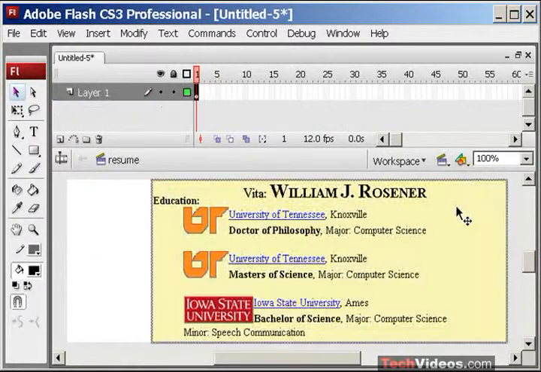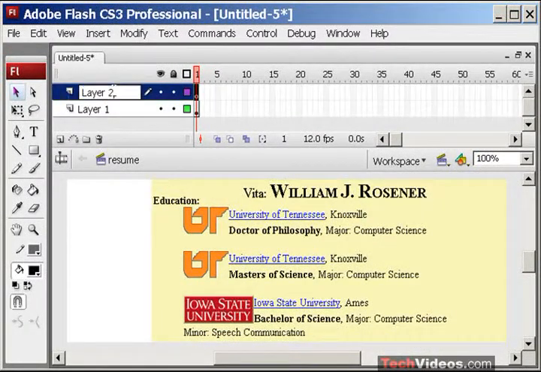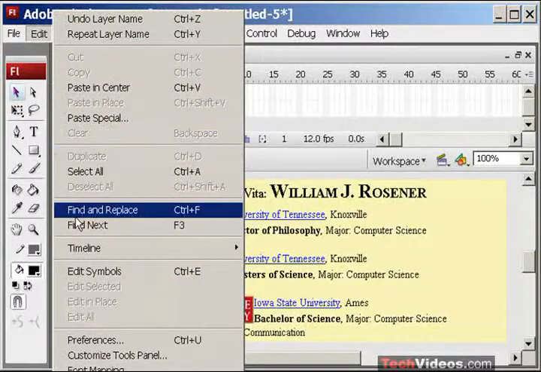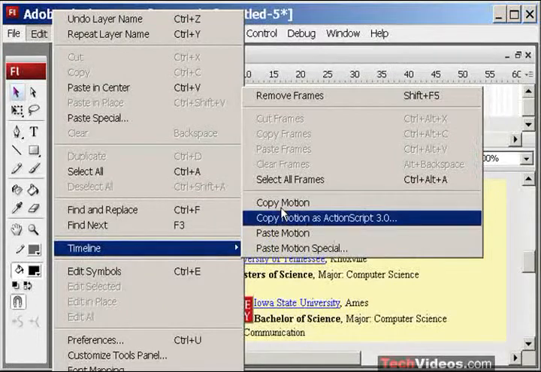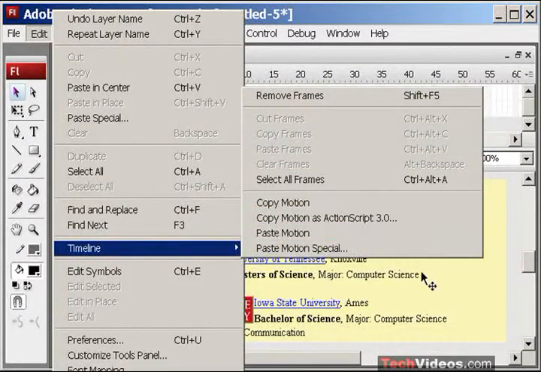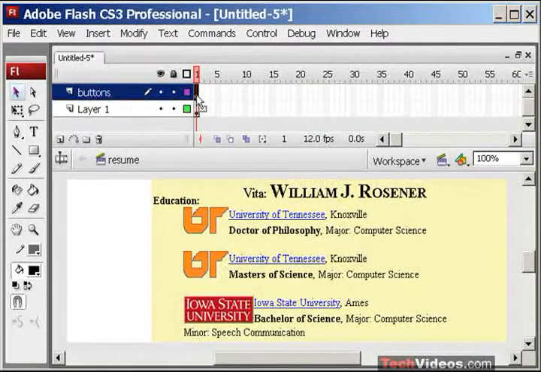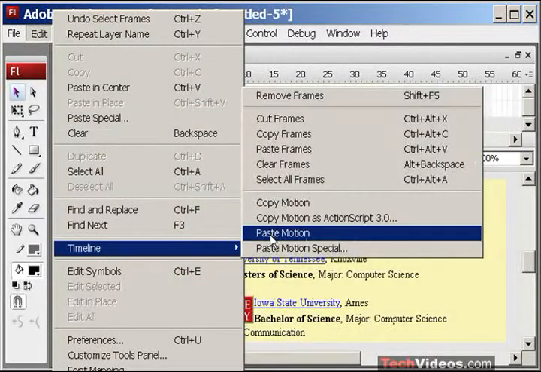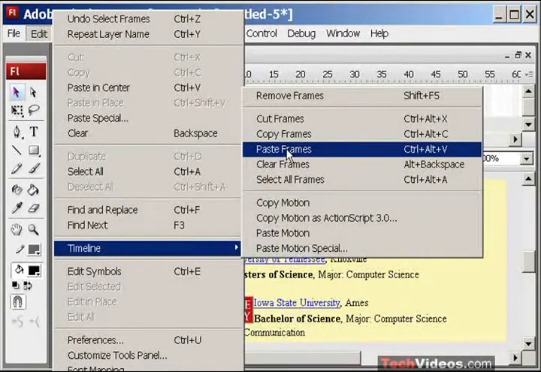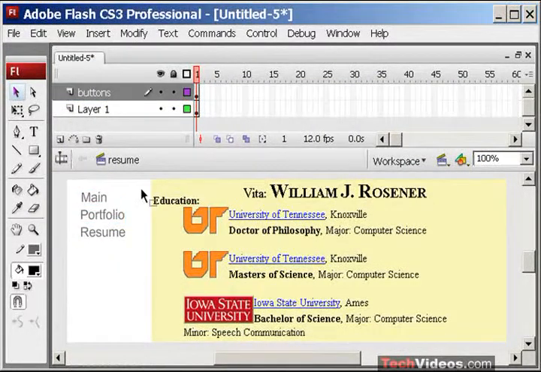I'll come here to Resume, press on my Insert Layer icon, create a new layer called Buttons, come up here to Edit, Timeline. Whoops. Make sure you got frame 1. Notice how Paste Frames is not available here. Make sure you're on the right frame, you're on the right layer. Buttons, frame 1 is active. I'll come up here to Edit, Timeline, and now I can see Paste Frames is available there, and I'll paste those frames and deselect that.